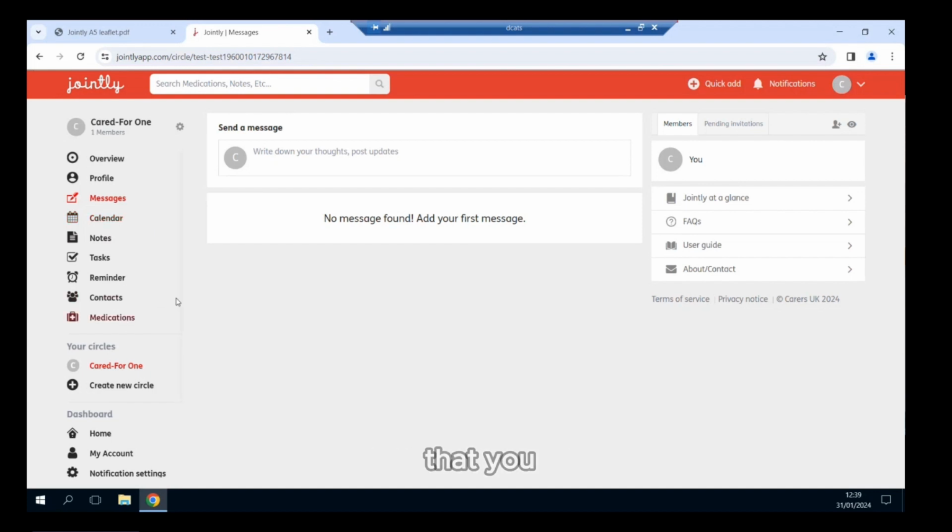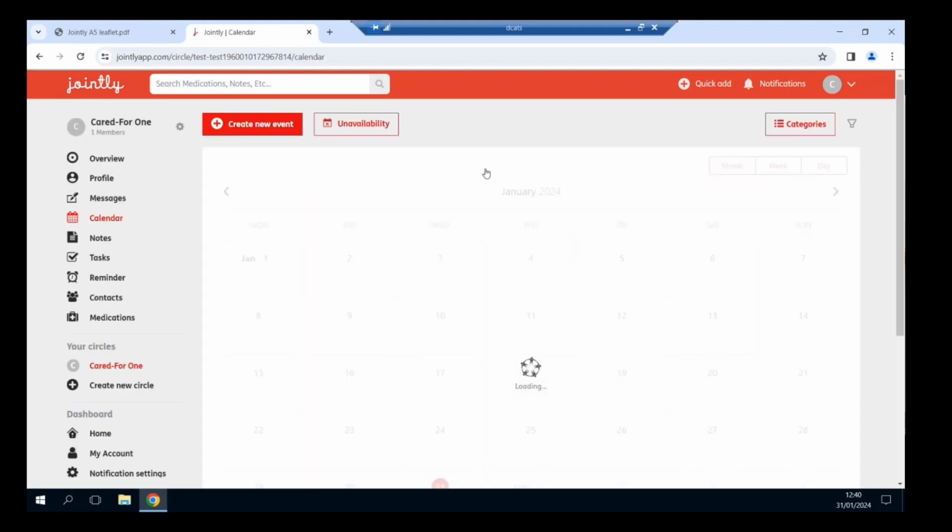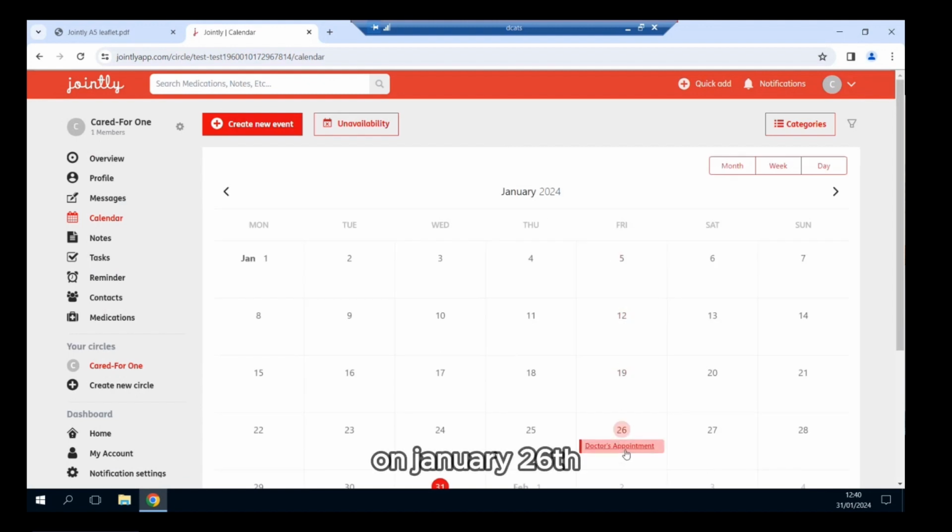Everything that you can do on here is designed, I think, really to help with multiple people being involved in the caring role, so that people can step in if you're indisposed for any reason, and just to keep everybody up to date, really. So, for example, under the calendar section, as you can see here, on the 26th of January, I created a doctor's appointment event.